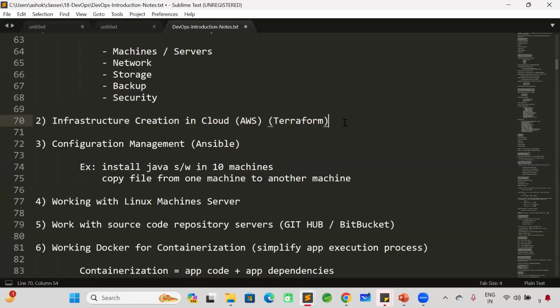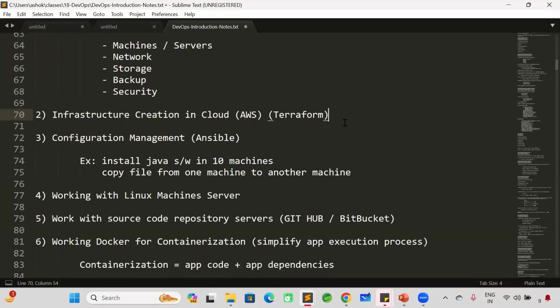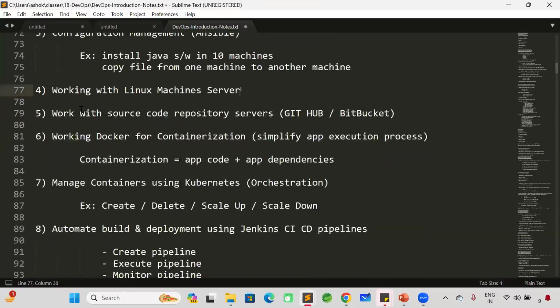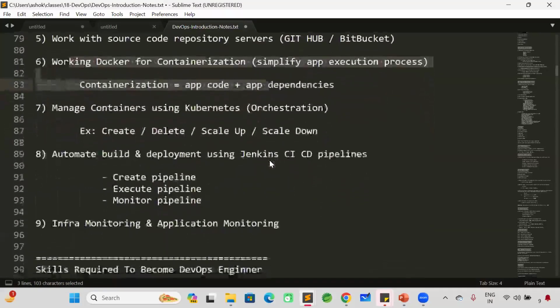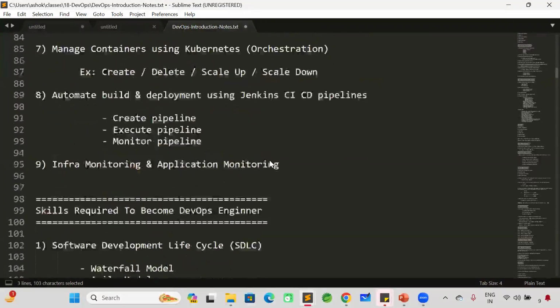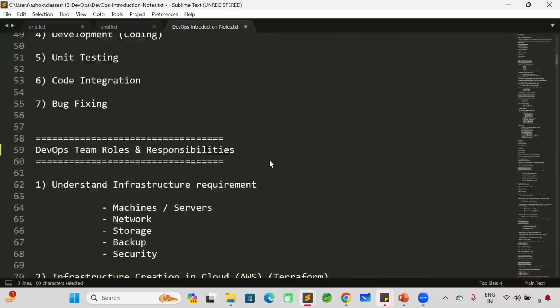Nowadays people are using cloud infrastructure. We will use Terraform to create infrastructure in the cloud. And we need to perform configuration management, that is Ansible. And we should be able to work with Linux machines as a DevOps engineer. We should be able to work with the source code repository servers. We should be able to work with Docker, containers, Kubernetes, Jenkins, application monitoring, and cluster monitoring.